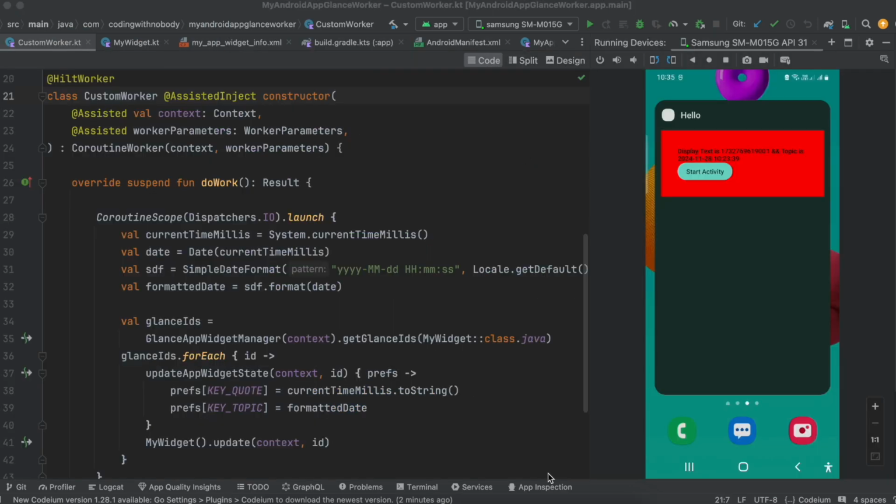So here is the final output. As you can see, I'm able to display the time. Now I had to wait for an hour to display this particular output, but in your case it could be anything. It might be 2 hours, it could be 15 minutes. It completely depends on the Android OS, so we can't really predict this.